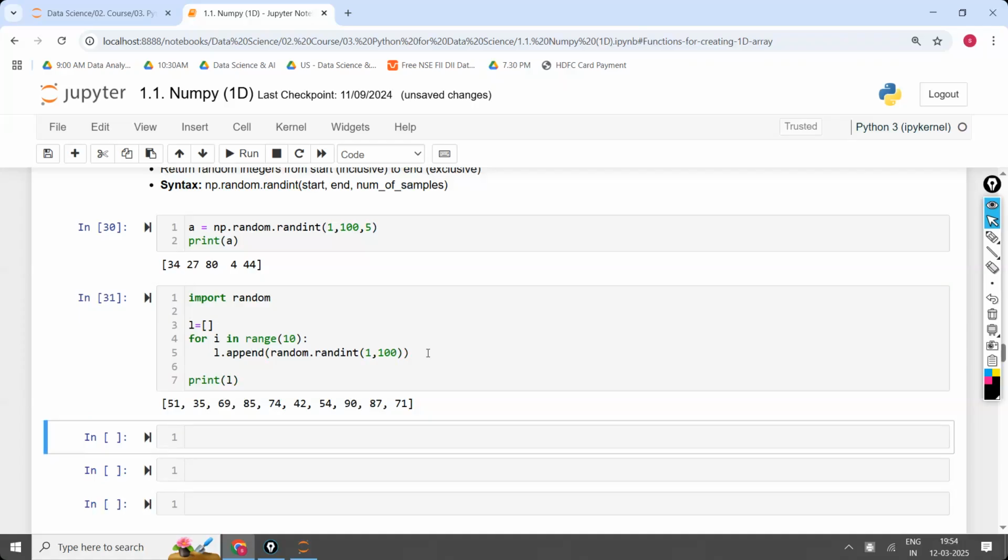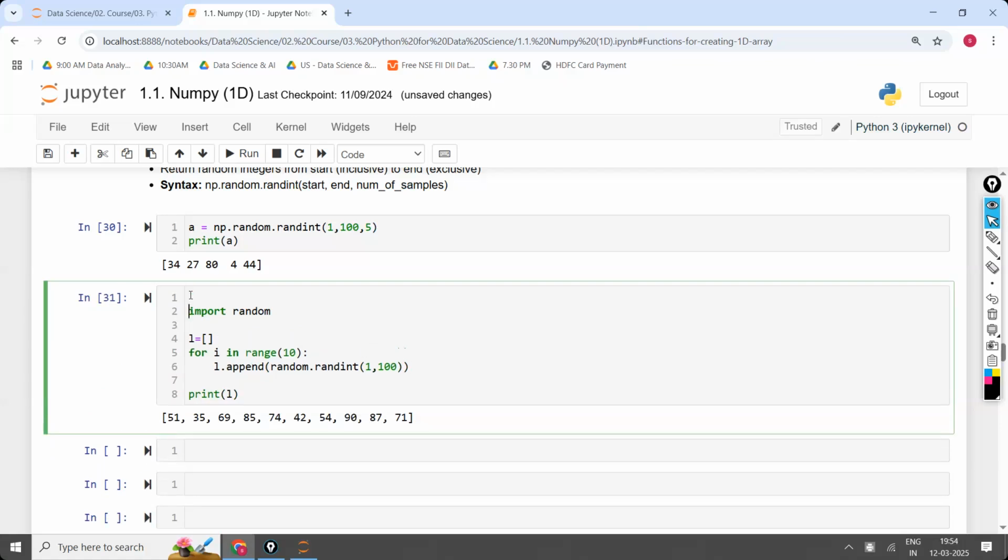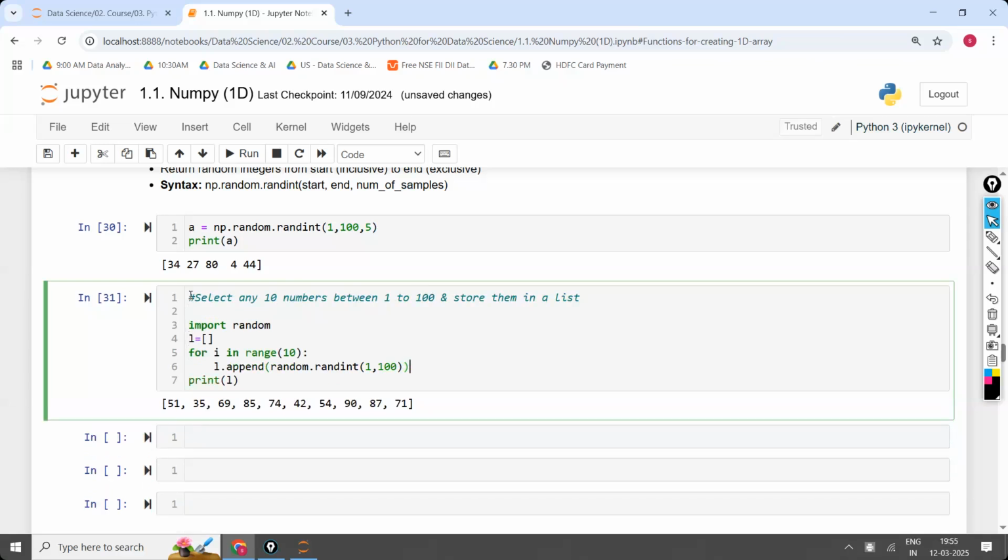This is question number 1. For which question is this the answer? Selecting randomly 10 numbers between 1 to 100 and storing them in a list. The question is: select any 10 numbers between 1 to 100 and store them in a list. For this question, this is the answer.